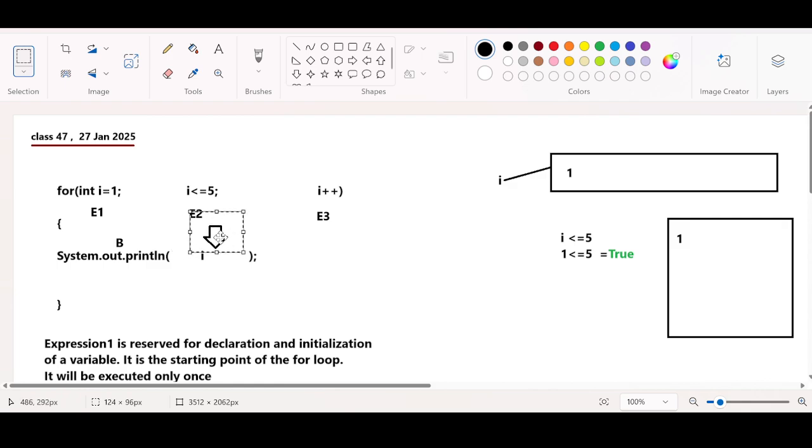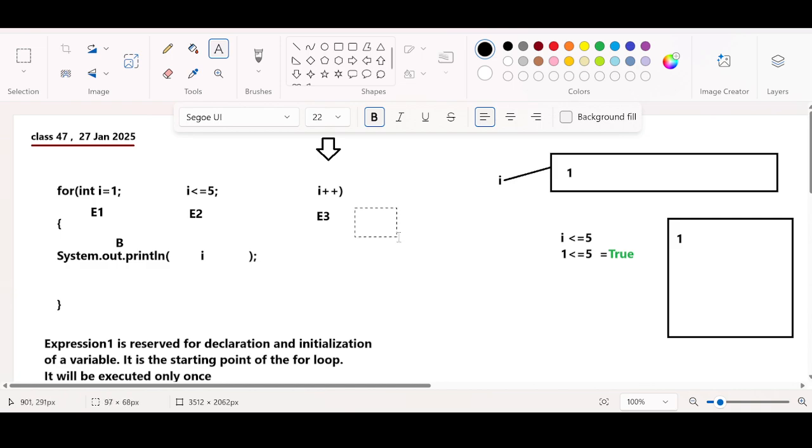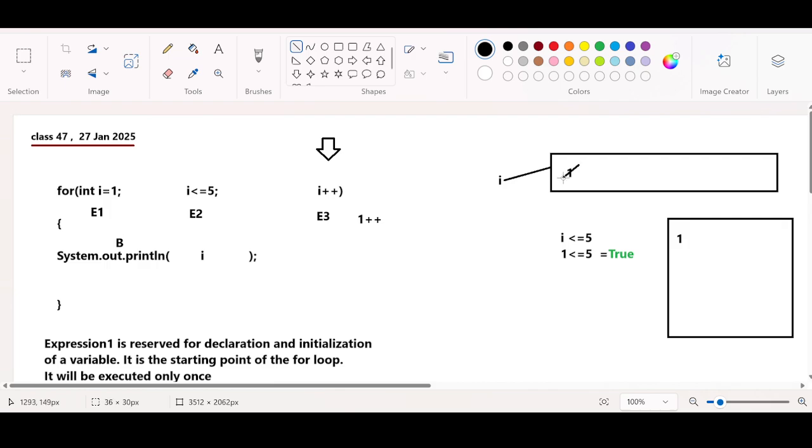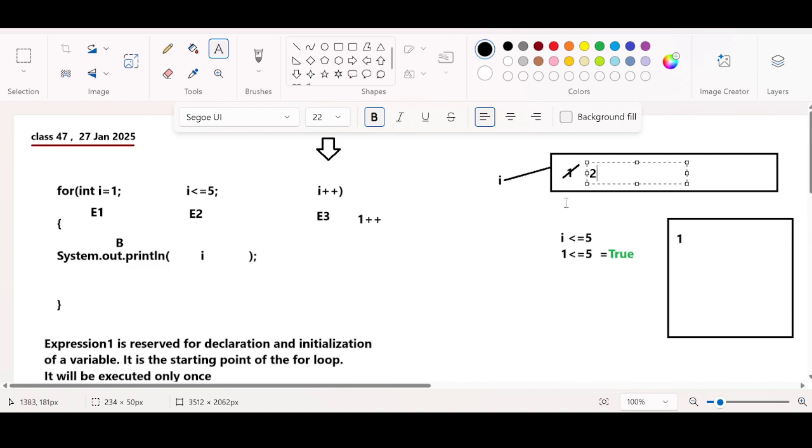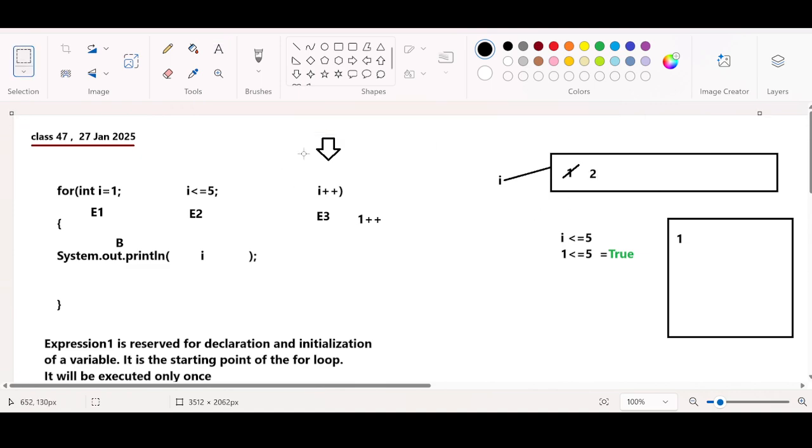After executing this, it will go back to expression 3. In expression 3, typically you are doing I plus plus. So I means take the value of I, which is 1, then do the increment, 1 plus plus. 1 plus plus means in the memory it becomes 2. Now focus here, there is some change in the memory. 1 has become 2, right? After the increment operation, after executing expression 3, it will go back to expression 2 once again.